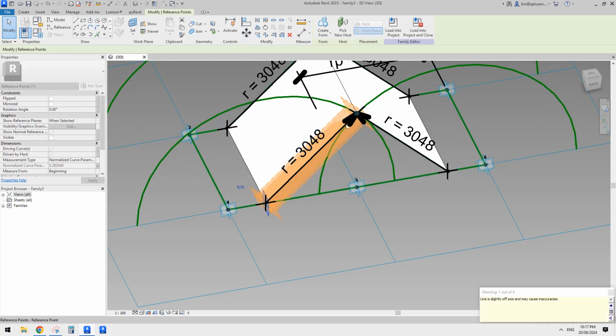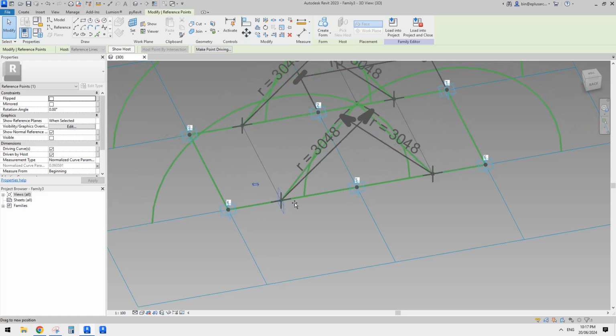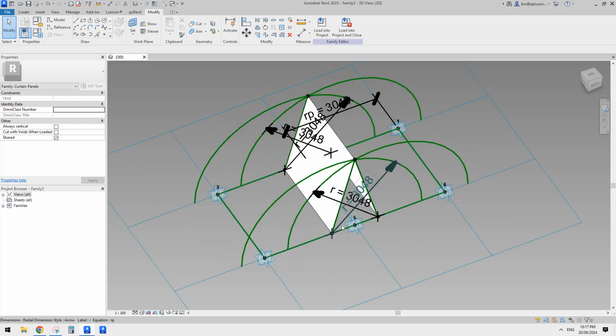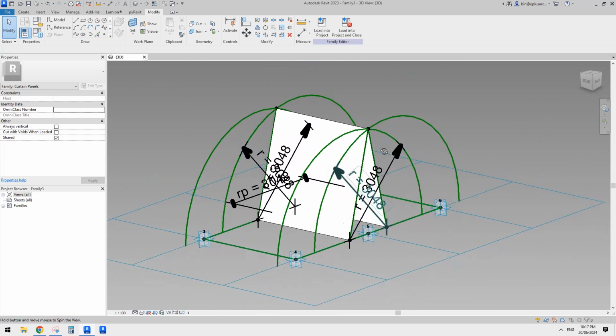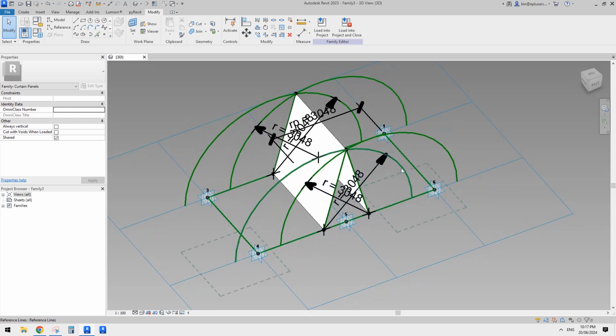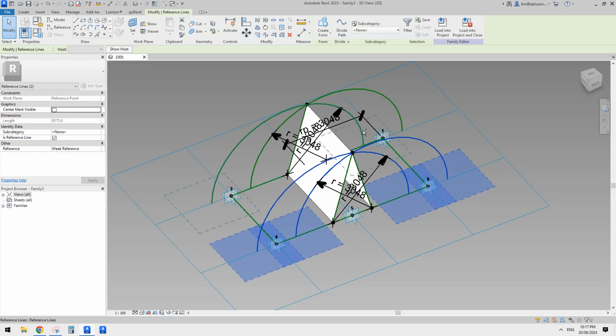So see this, it's opening, it's closing, and opening. Okay, so I think this is okay. I will do one more thing before I load this one. I want to change these four arcs, see here, from weak reference to not a reference.